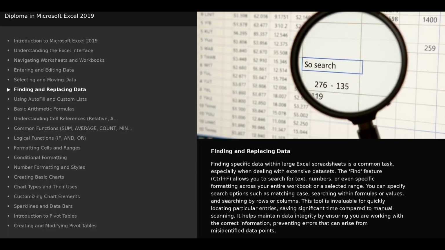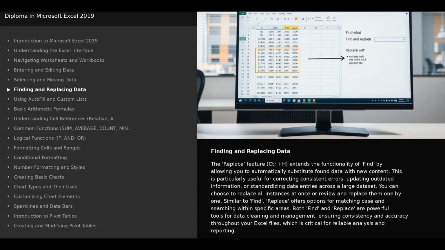It helps maintain data integrity by ensuring you are working with the correct information, preventing errors that can arise from misidentified data points. The Replace feature, Ctrl-H, extends the functionality of Find by allowing you to automatically substitute found data with new content. This is particularly useful for correcting consistent errors, updating outdated information, or standardizing data entries across a large dataset. You can choose to replace all instances at once or review and replace them one by one.